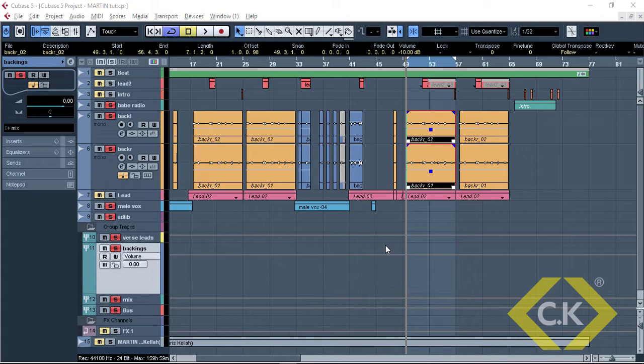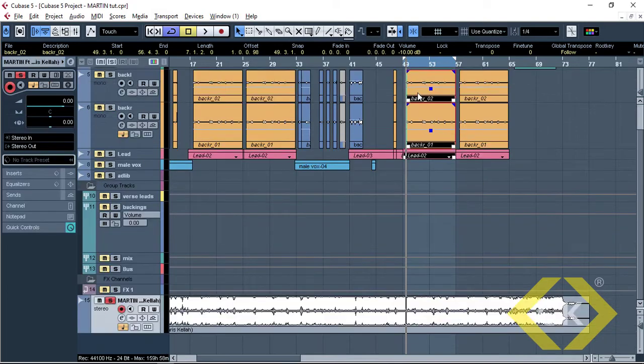In today's topic, we're going to talk about how you can easily mix background vocals in Cubase 5. So let me just play you a preview of the chorus on this song.